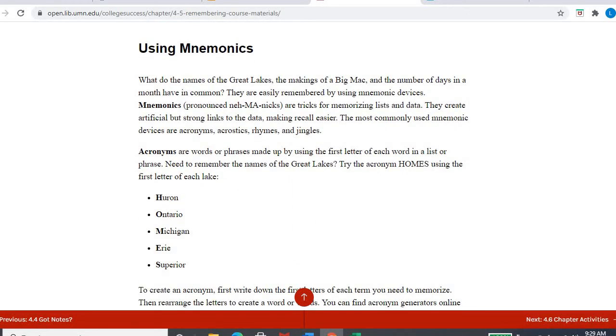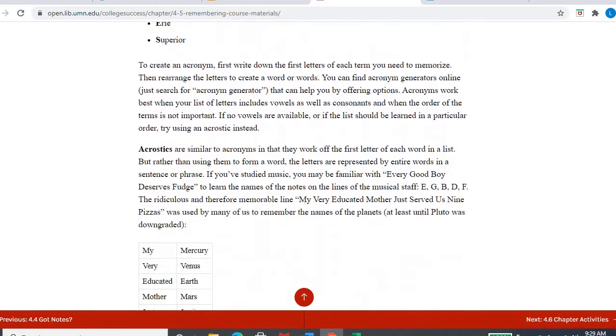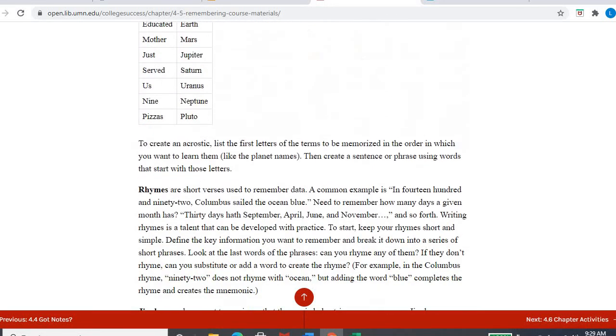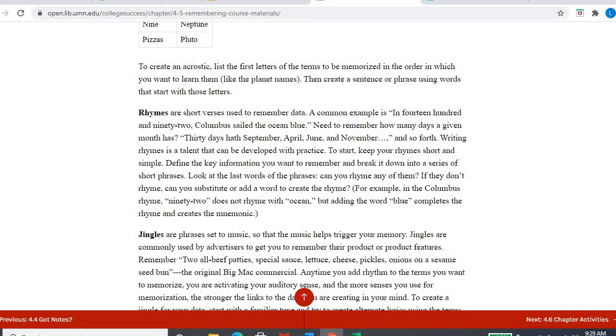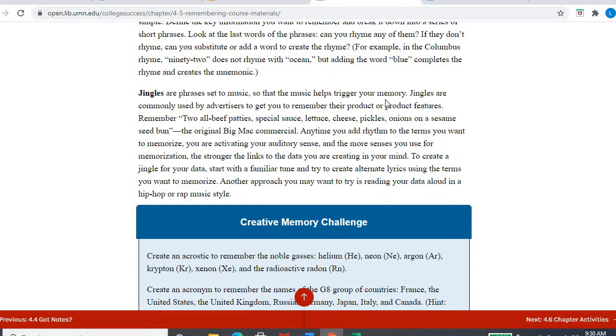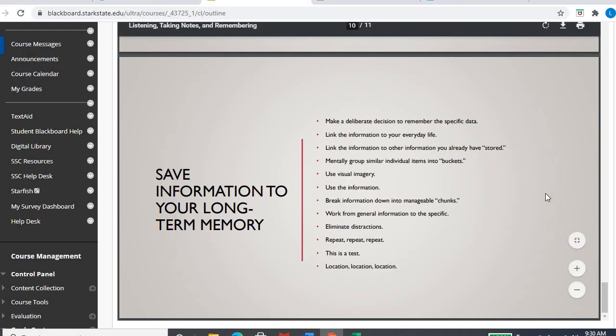So you've probably heard of Roy G. Biv or Holmes to remember different things, to remember key concepts, doing acrostics, coming up with a rhyme. I know when I was studying during my doctoral program, I always put things in little rhymes or songs. It sounded silly to everyone around me, but it really did help me to remember. So that's what this section talks about.